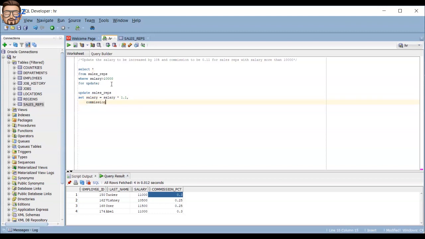Okay, commission percentage to be equal to 0.11. So what is our condition? Where salary is greater than 10,000. So now for employees who have salary greater than 10,000, the salary will be increased by 10%, and the commission will be equal to 0.11.